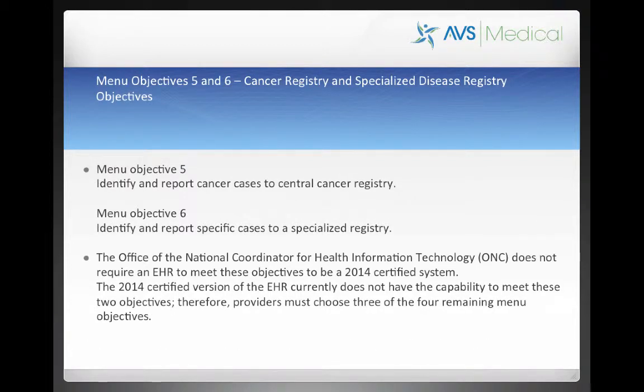Okay, going to kind of breeze through the last 2 menu objectives, and that is the use of a cancer registry and the use of a specialized disease registry. In 2014, the ONC, the Office of the National Coordinator, has said that a certified EHR does not have to meet these 2 criteria. So right now, your McKesson EHR does not have the capability to meet these two objectives. So you'll need to choose your three menu objectives from the four that we've already talked about. Okay, so we cannot use this one.